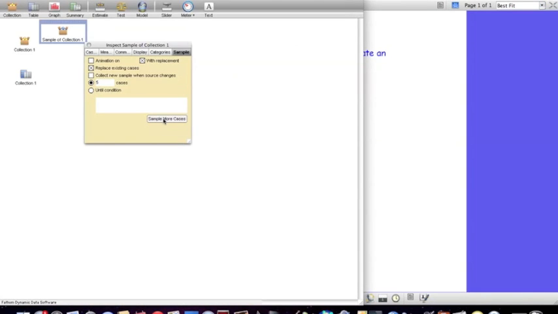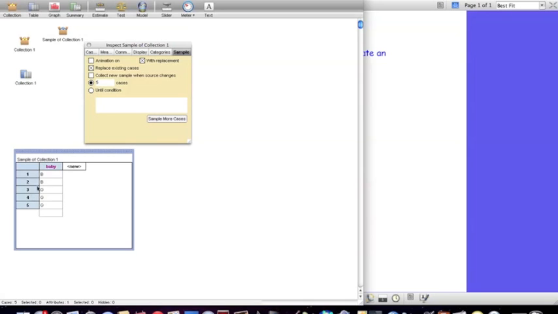So now let's sample more cases and drag down a table to see what our collection looks like. So here we have 5 babies being born. Each of them has the same random chance of being a boy or a girl because we randomly picked boy or girl out of this collection for each baby that was born.